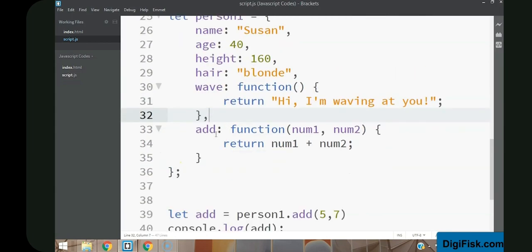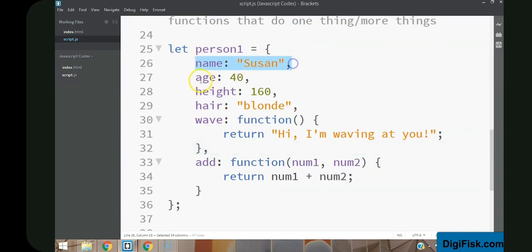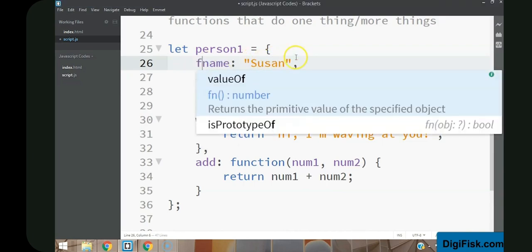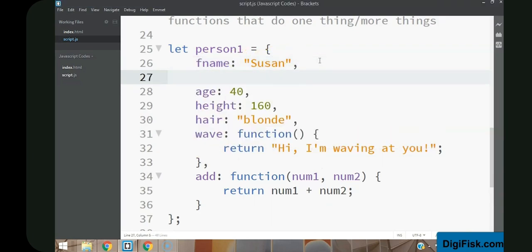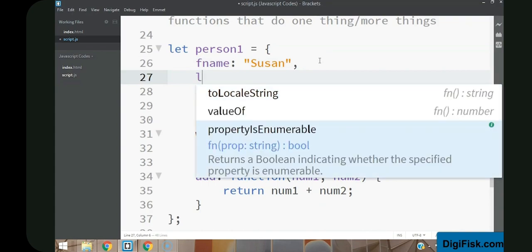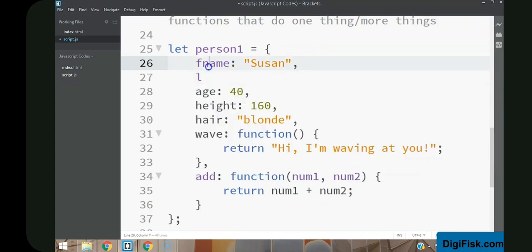Now, is it possible to access whatever is inside of here? Okay, so for example, if I create two things like this, f name and l name. Okay, let me change this. So f name indicating first name and l name indicating last name. If I do it like this, is it possible to access this? Maybe I can create a function that concatenates these two things and returns the full name of the person.